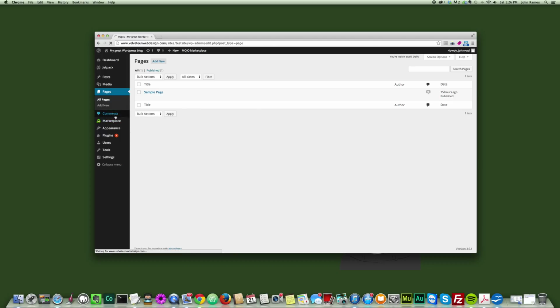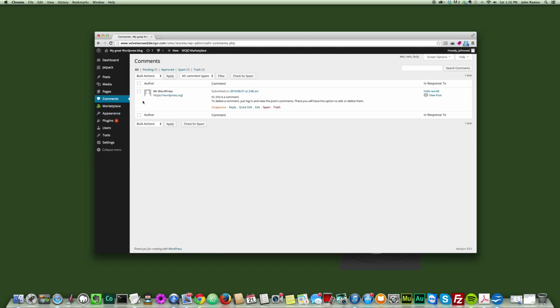This is the comments section. This is where you can monitor your comments, delete them. You can approve comments, unapprove. Let's say you write a post about something and you allow people to comment on it, like, hey, I like this post, or wow, this is really useful information. Before that goes live onto your website, you'd have to approve it.